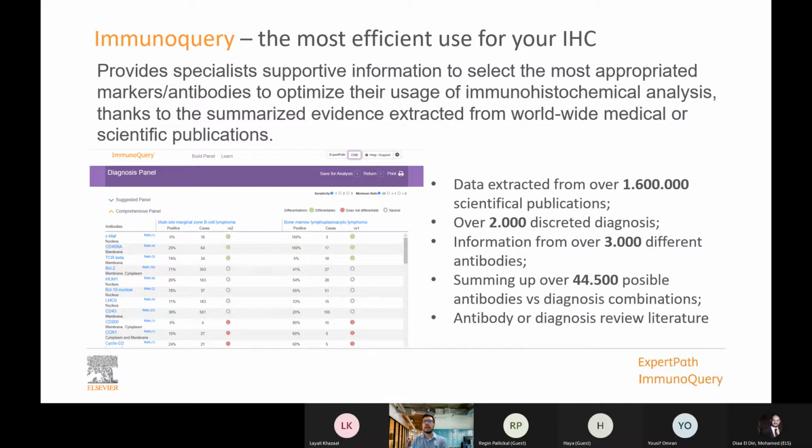And then we also have a learn section where we have antibody and diagnosis review literature, which can also be quite beneficial, especially for students if they are searching for a specific antibody or learning about a specific diagnosis in terms of immunohistochemistry. Always focus on immunohistochemistry, okay?